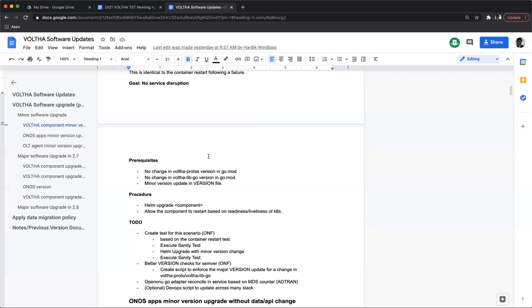Andrea, quick question. Yeah, go ahead, Theo. When you say no update in vOLTHA libgo for the component, do you mean no API changes, right? So yes. We may have a bug in vOLTHA libgo that needs fixing, but as long as the API doesn't change, it will be the same. Good point. Thanks for pointing that out.